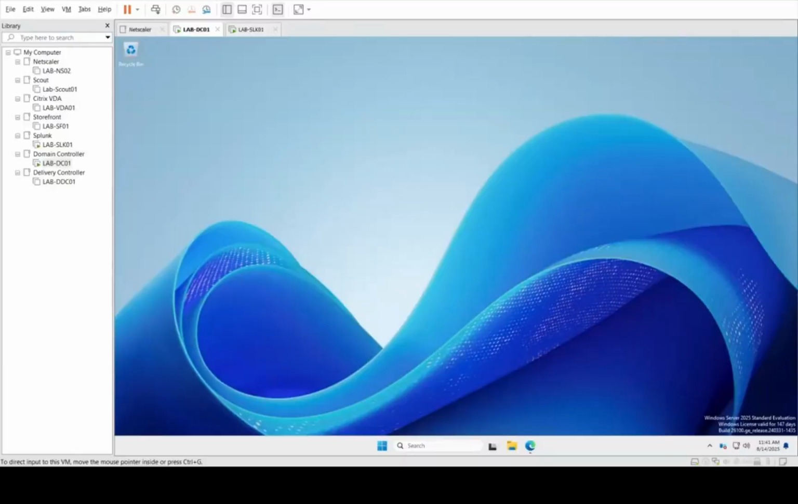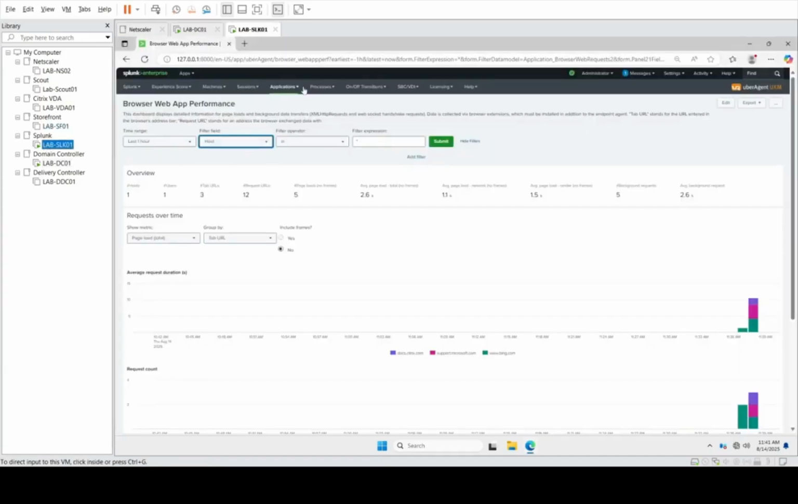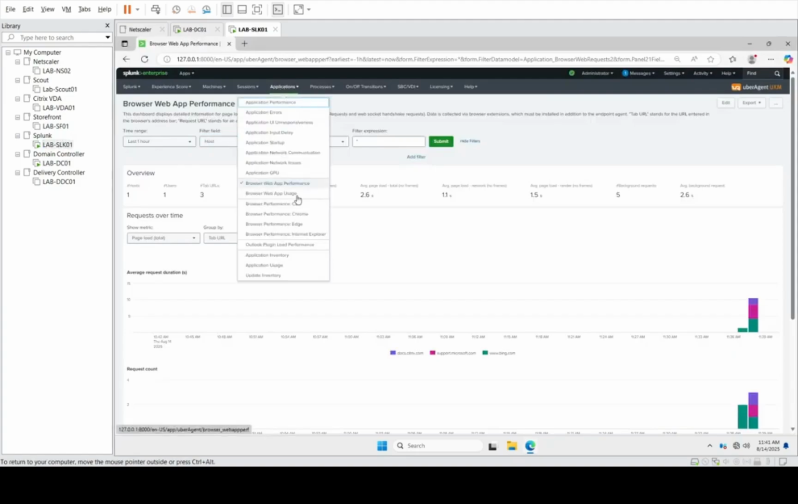Hello, friend. So in this short video, we will talk about monitoring browser traffic via Citrix Uber agent, and it's quite easy. If you want to enable monitoring for a browser, it could be Edge or Chrome, and there are other supported browsers which you can find in applications. It also supports Internet Explorer.